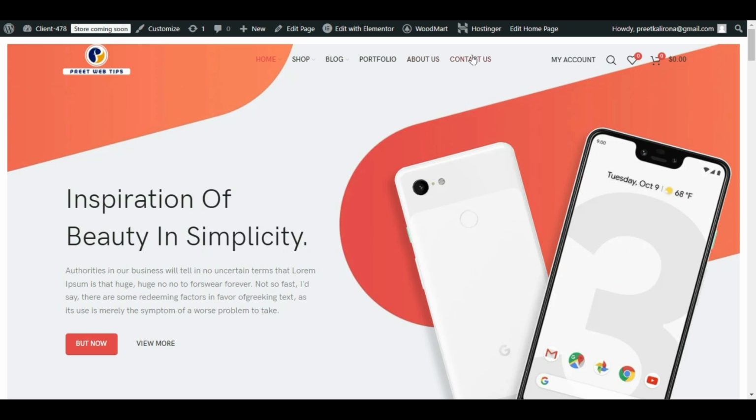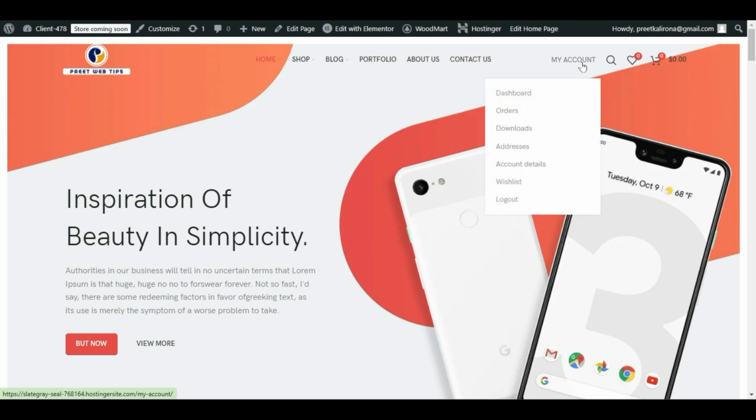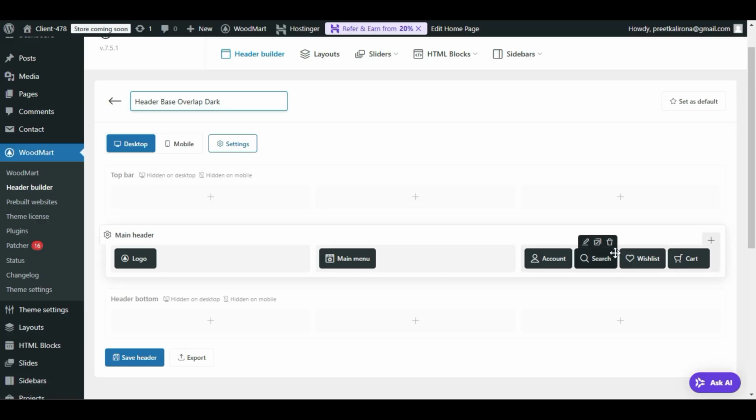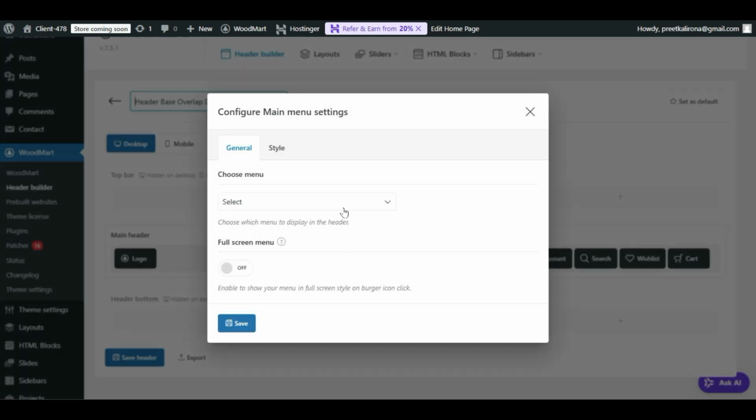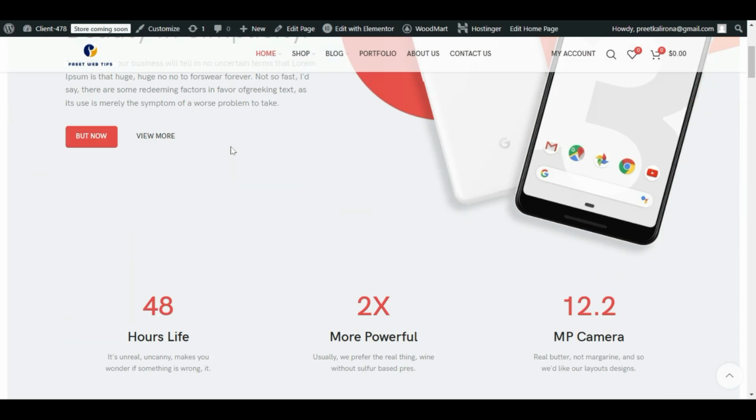Then next we have the menu section, my account, search, wish list, and cart. And it's something the same here in the backend. So if I hover my mouse over main menu and click edit, it will ask you to create a menu. So first, before we create the menu, we have to check our main layout and what type of stuff we want to display in the header section. So we will divide our layouts accordingly.